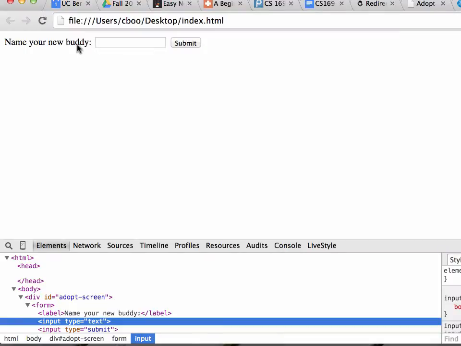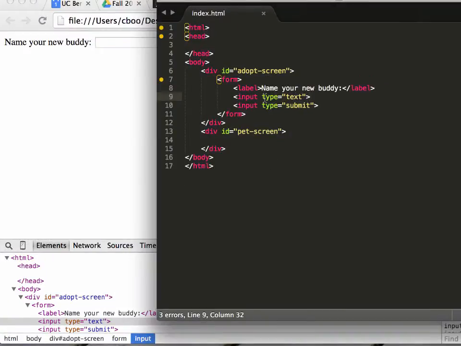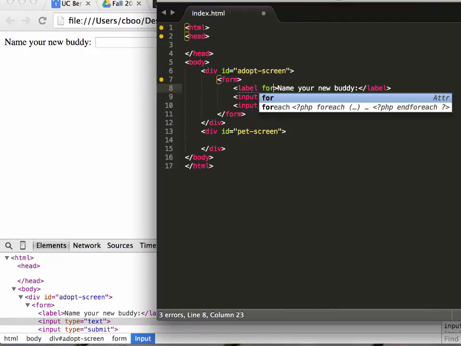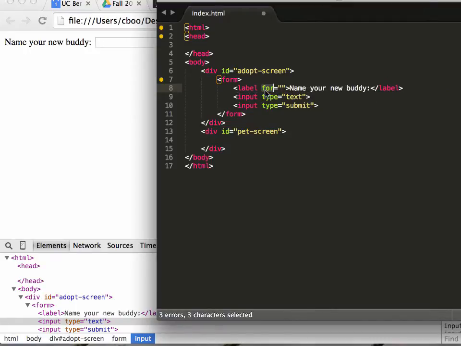And so if you notice, if I click on this, it doesn't automatically highlight my field, but this label is for this field. So if you want the user to be able to click on the label and just highlight your input directly, you can use the for attribute. So these are attributes for your tag. So for is an attribute of label, type is an attribute of input. So for, and you want to match it with the input's ID.